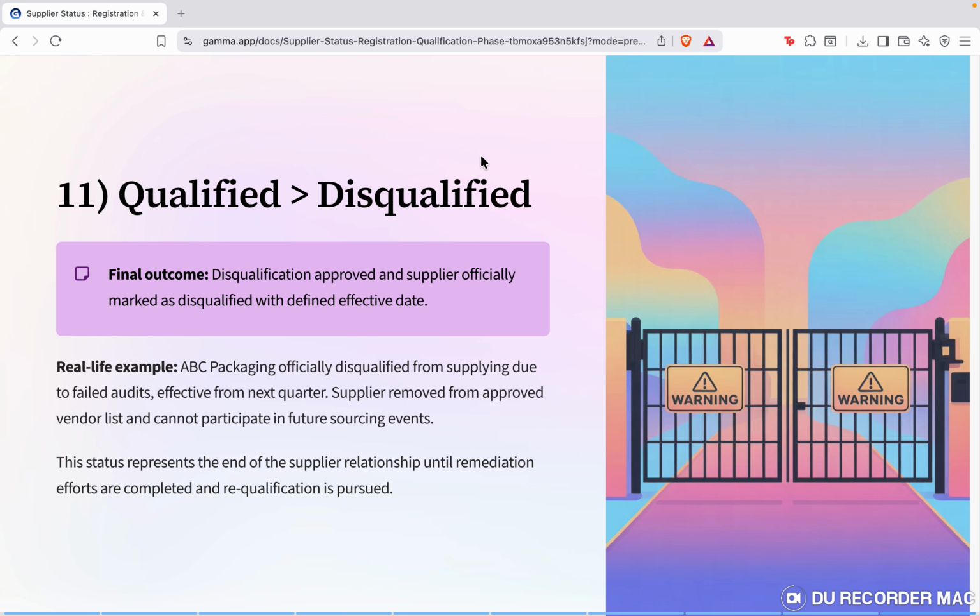After that, qualified to disqualified. Disqualified means management has approved removal of the supplier. ABC Packaging is officially disqualified due to failed audits, effective from a defined date. The supplier is removed from the approved vendor list and cannot participate in sourcing events. This does not always mean permanent removal. Requalification may be possible later. Disqualification protects the organization from ongoing risk. SAP Ariba ensures traceability and control even at the end of the supplier lifecycle.